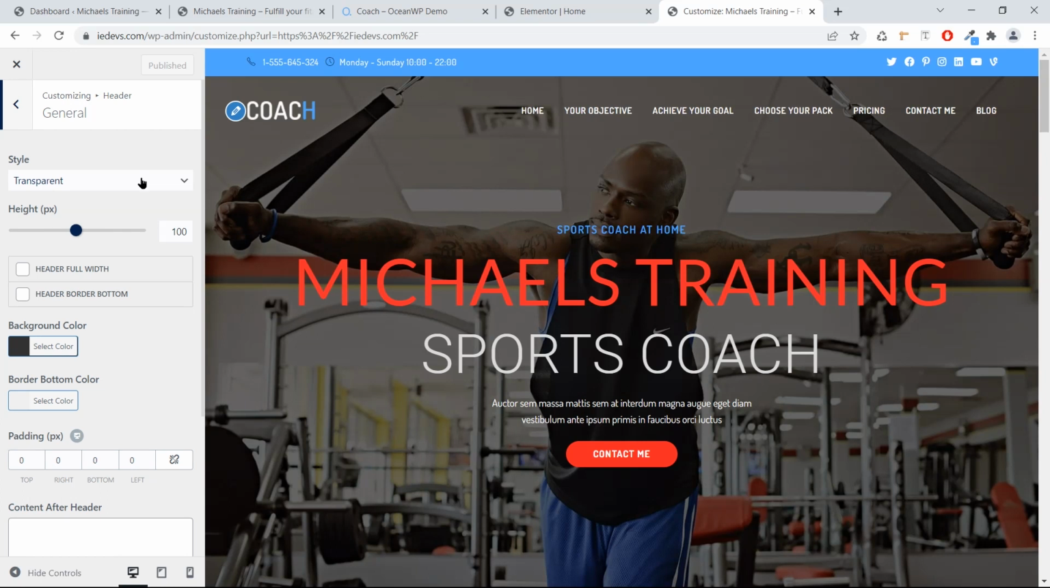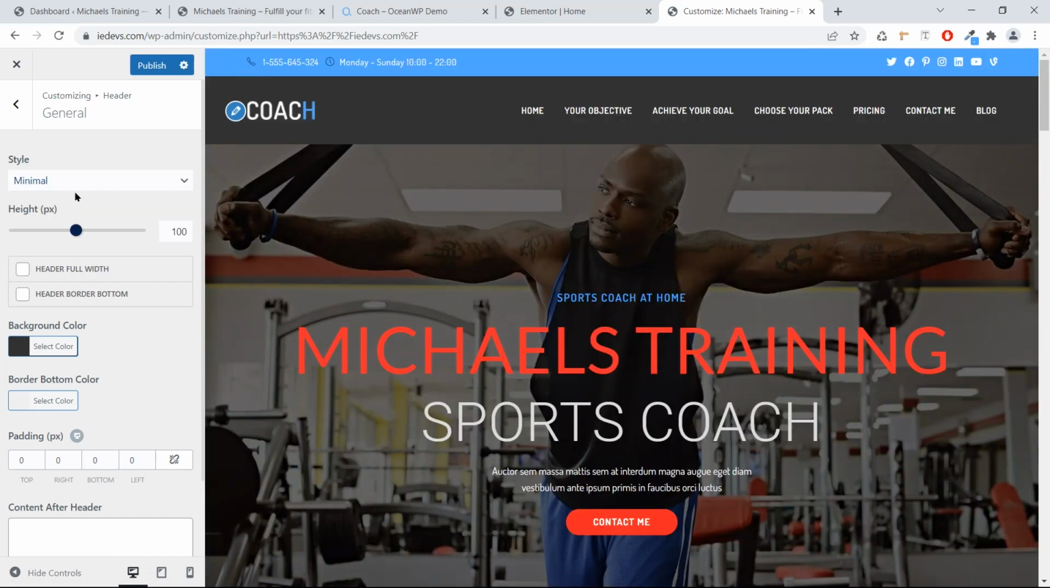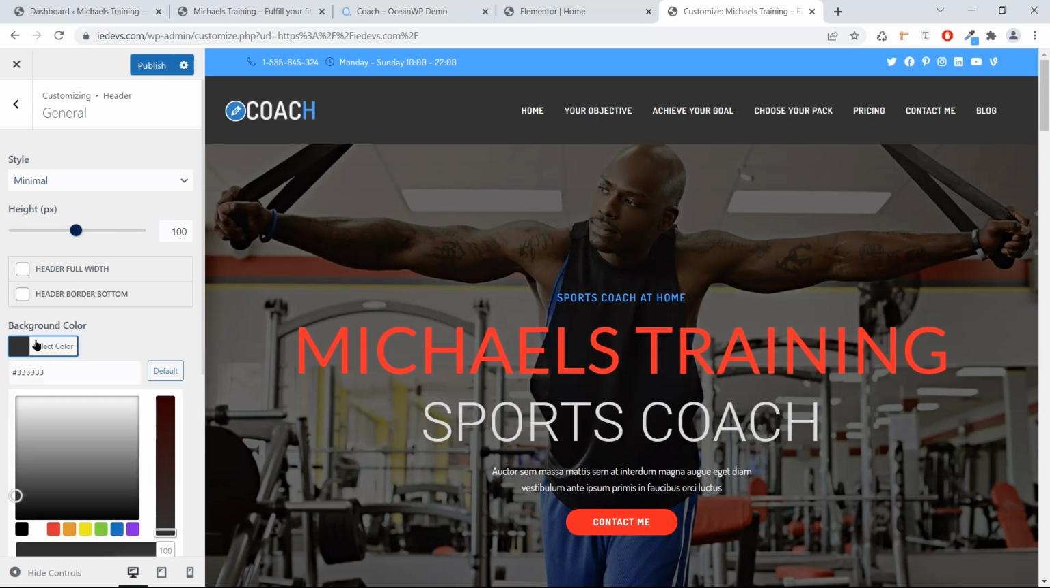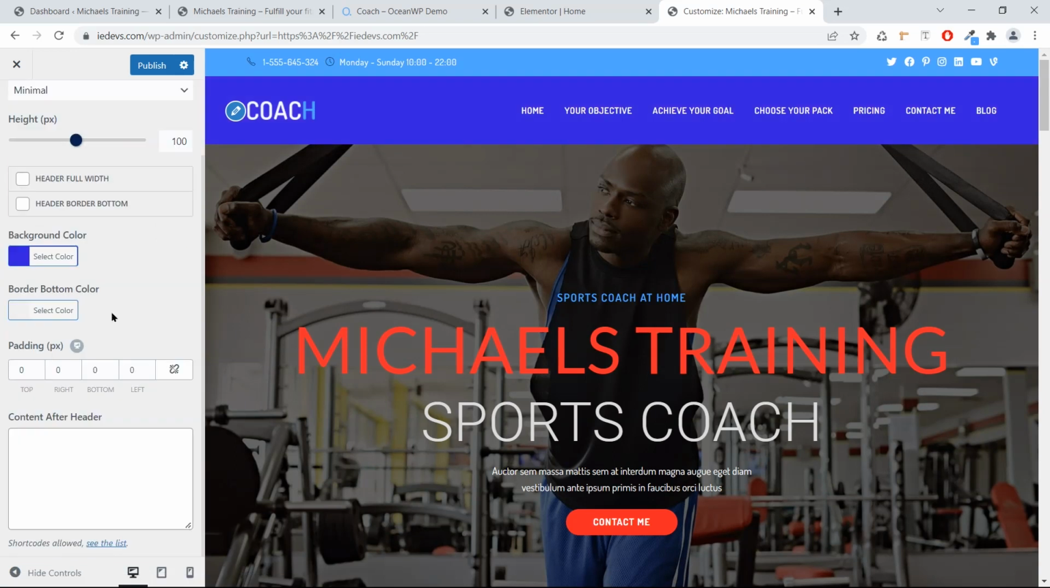And here we can see the header style is set to transparent. And just change it to minimal. And the header gets a background now. Let's change that color. Simply come over here to the background color and change the color. You can change this to any color.